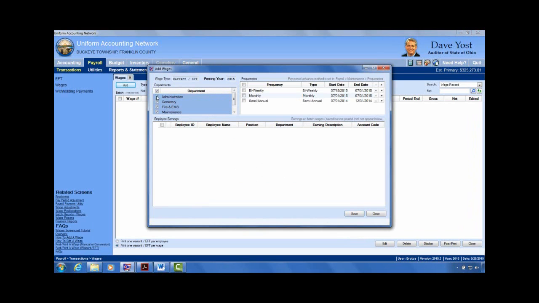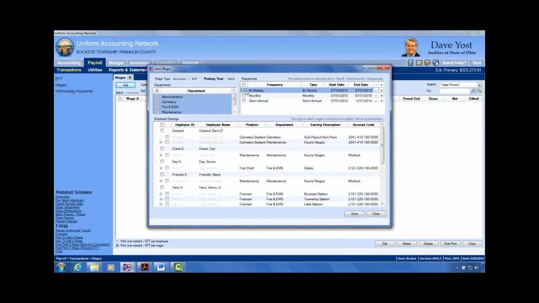I'll just select him, I think he's bi-weekly. Advance my date. Let's see. There, he's right at the top. Now, notice that since I've already paid his hourly wages, I don't need to select that. I can just select the sick payout for non-pensionable. So that is an option whenever you're adding wages, if you have multiple earnings, to select just one of them.